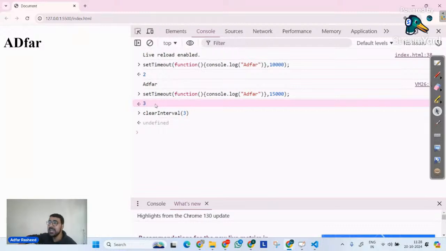So that this ID which you receive from it, with help of the same ID, you can actually stop the timer later on if there's a requirement. I hope this number is clear, what it returns.